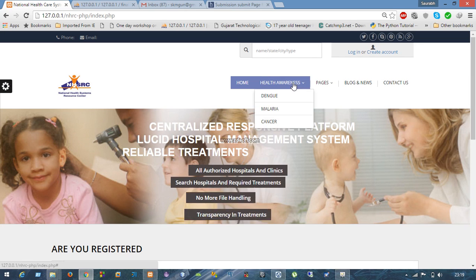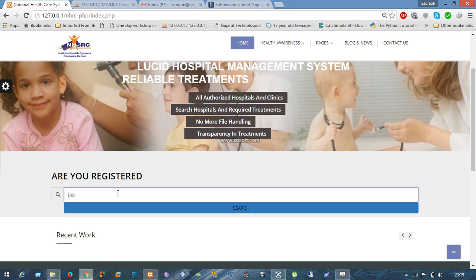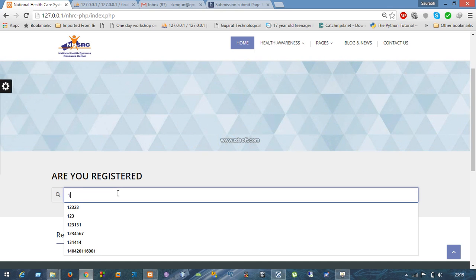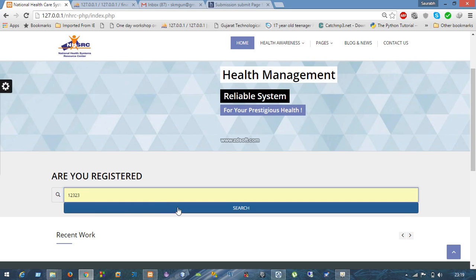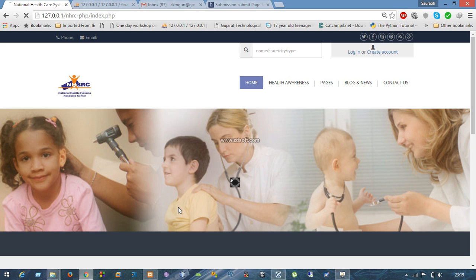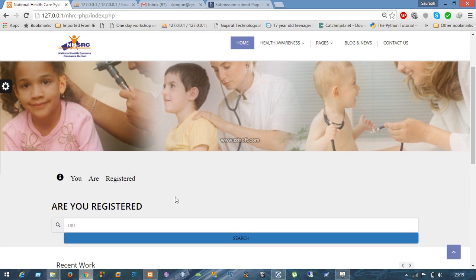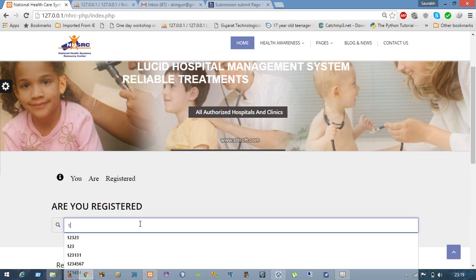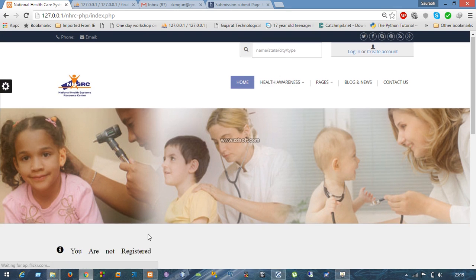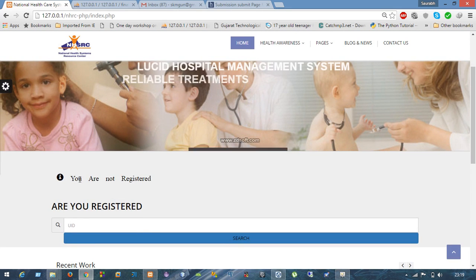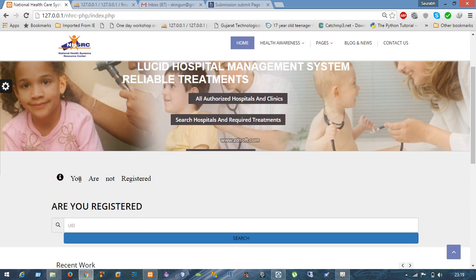Now on our home page, a patient can check whether they are registered under NHSRC or not. By entering the UID, the user or the patient can check whether they are registered on our website or not. By clicking search, it will show that you are registered. And if we search another one, it shows you are not registered, the patient is not registered.